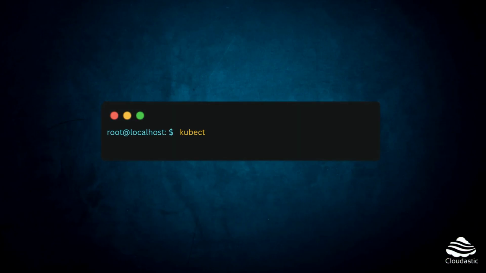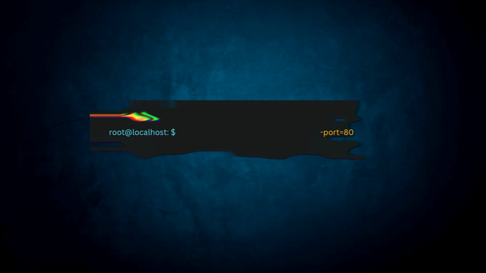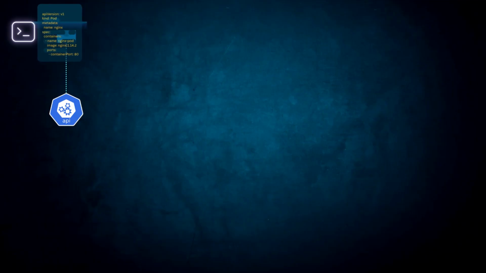Let's say you run this kubectl run command to schedule an Nginx pod in a Kubernetes cluster. The kubectl communicates with the Kubernetes API server by sending an HTTPS POST request that contains the complete pod specification.